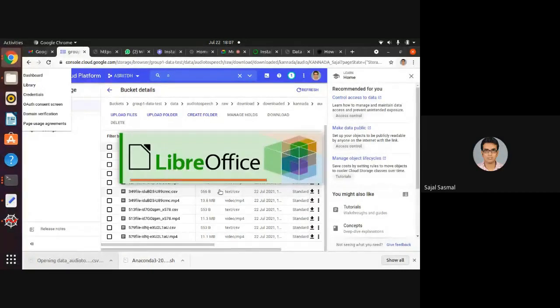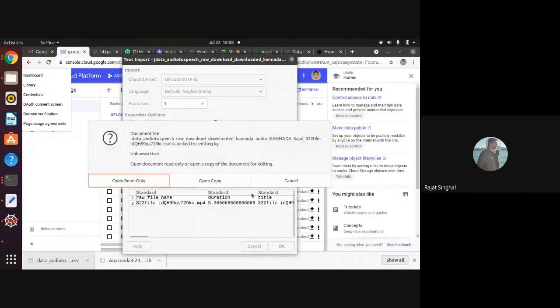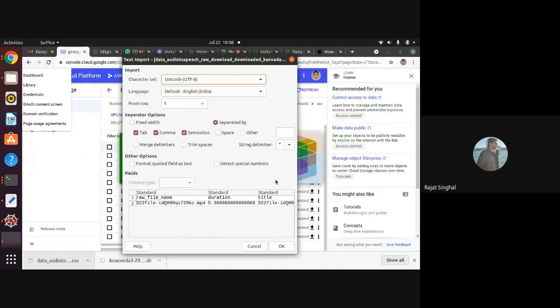You have opened it in preview. You can open. Okay. So you can see, right? There is a raw file name. Duration is there. Title is there. You can move to the right side if you want. Basically.